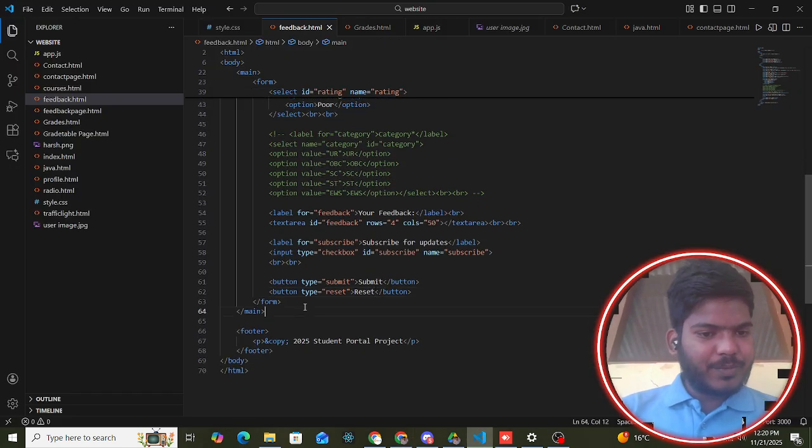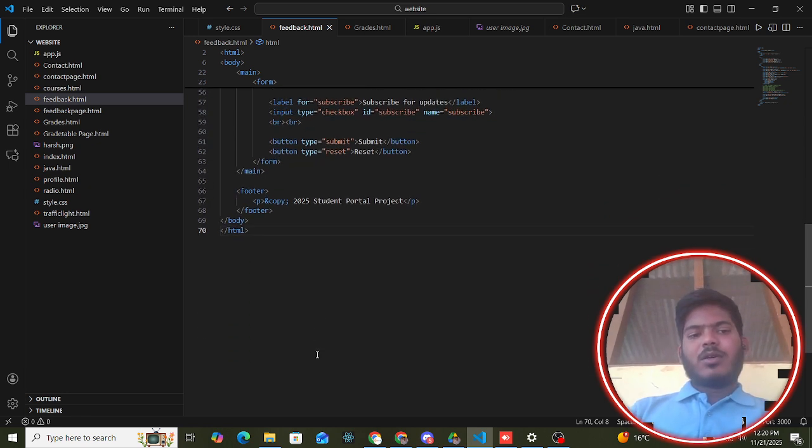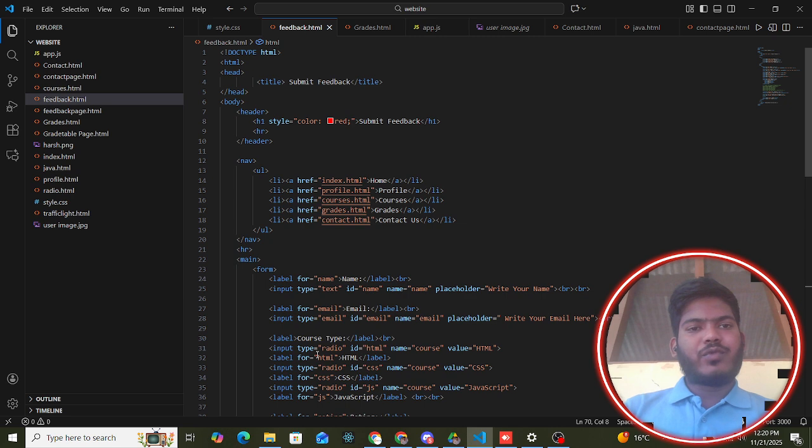I close the form tag and the main tag also. I use the footer tag at the bottom of the page, with a copyright line using a paragraph tag, and the copyright for the full page of my feedback form.